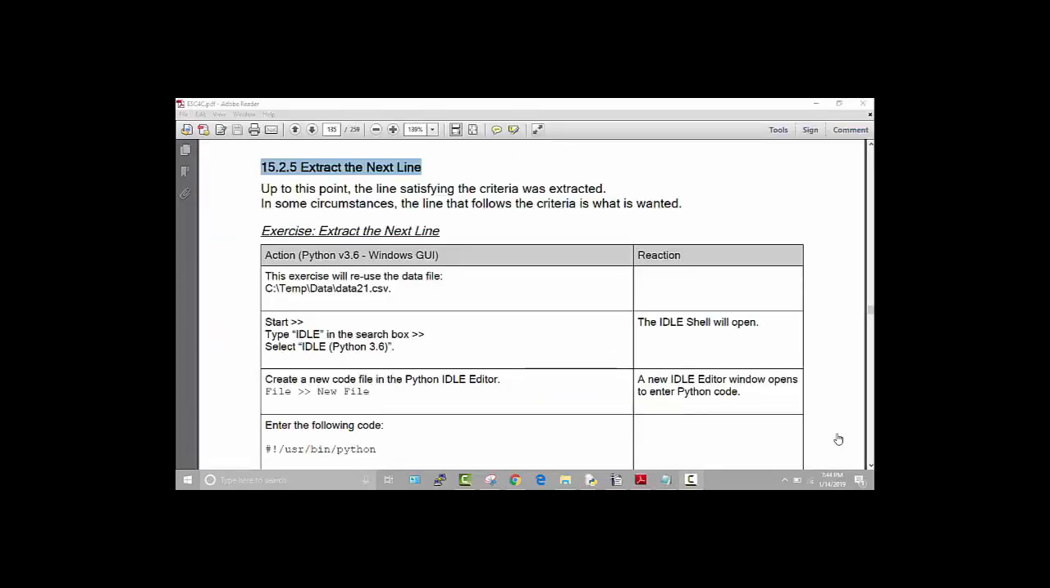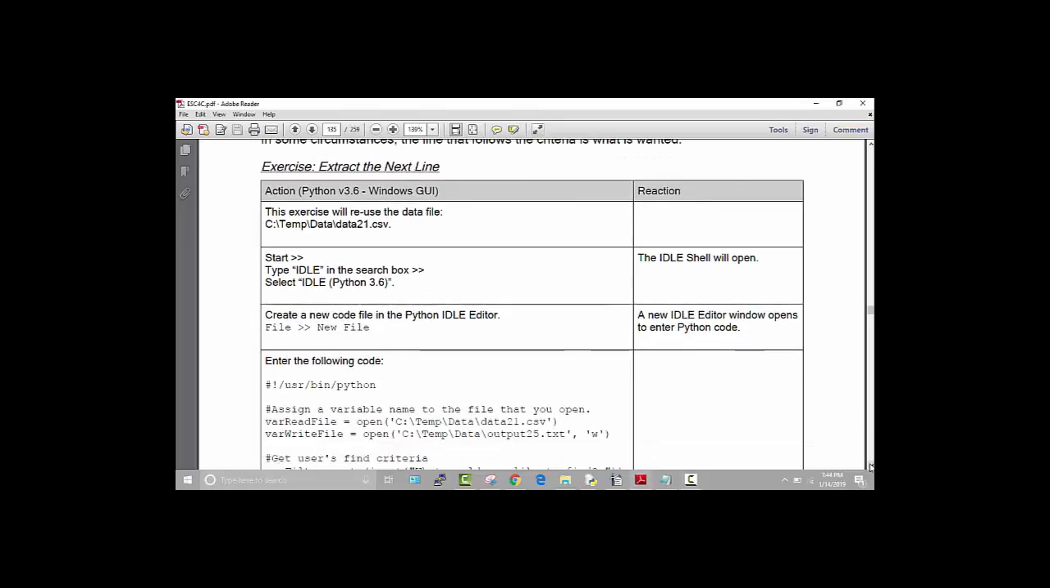One last technique to learn before we move into the data manipulation section is to be able to extract the next line. So up to this point we've been finding a criteria and then extracting that line. In some cases, depending on how your data is arranged, it might be beneficial to find a criteria and extract the following line or the next line. So we're going to do that here in this exercise.